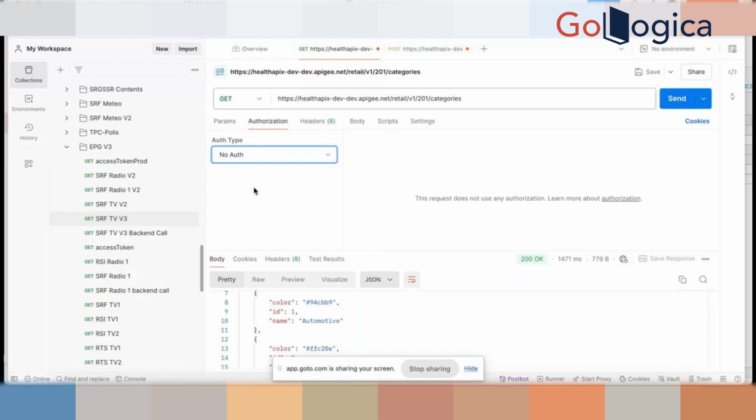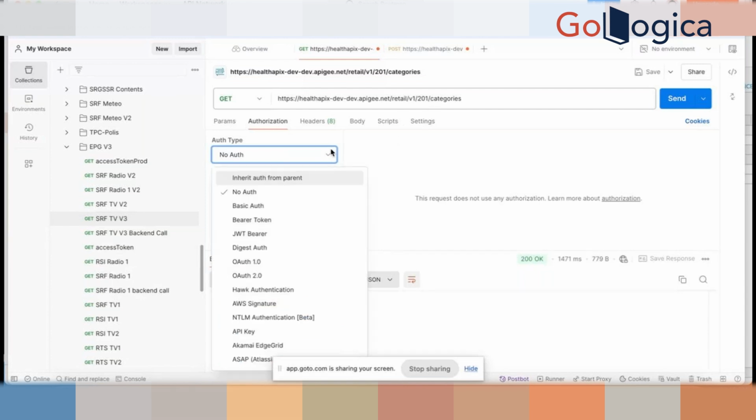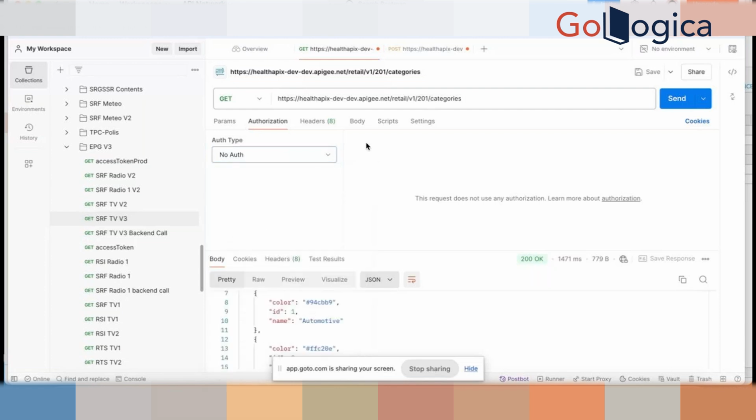Change the auth type to no auth. Not basic, it was bearer token. The categories call was bearer token, change it from bearer token to no auth, because we are not going to send the token anymore.